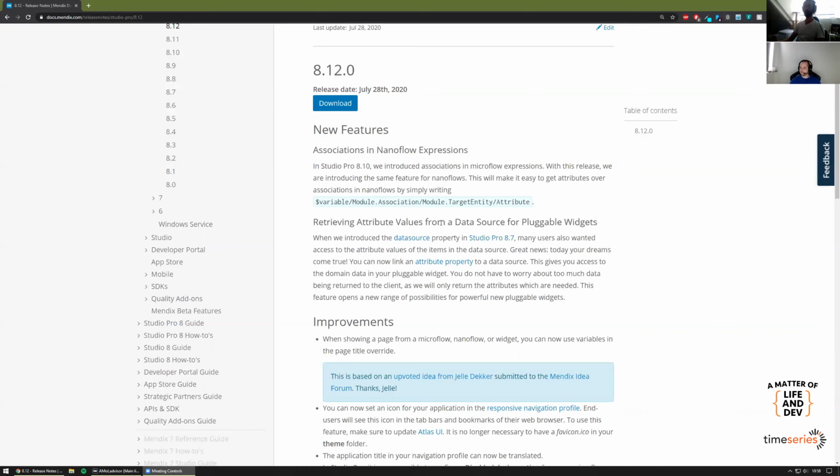And so is the next one. The next one: retrieve attribute values from a data source for pluggable widgets. Yep, so this is a bit more technical. And this was 8.7. That's why the confusion. So in Mendix Studio Pro 8.7, you were able to add a data source property to your pluggable widget, which allowed you to use the entity in your widget. Yeah, the actual object, but not the attributes of that object.